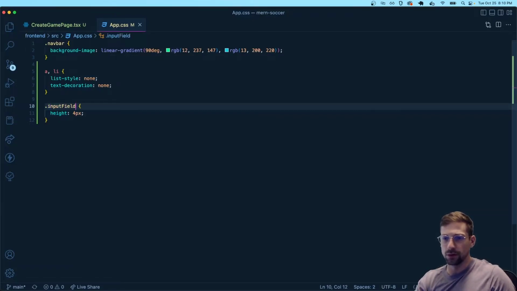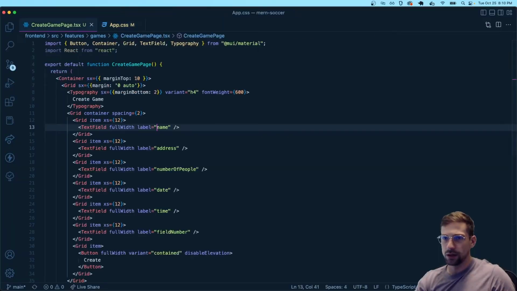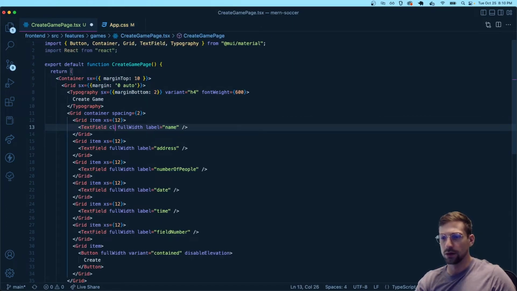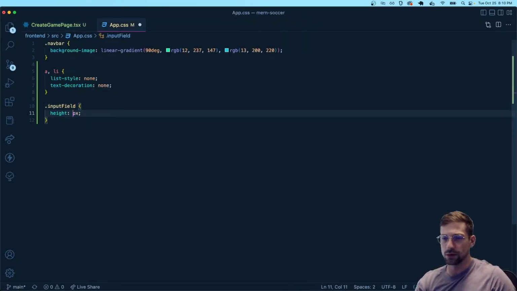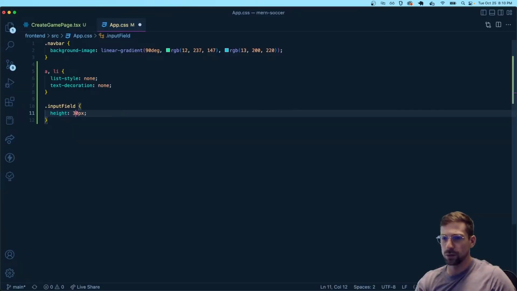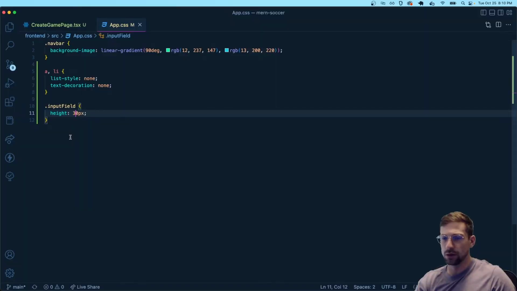So input field, let's see if adding this class to the text field does anything. Class name, input field. All right, that does make it small. Okay, so what did I say, 40? What about 30? Okay.